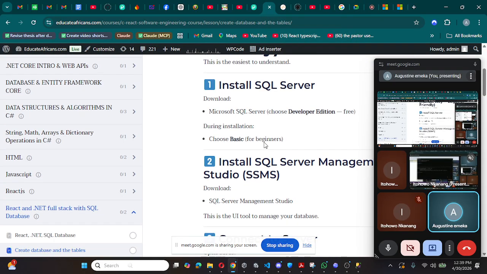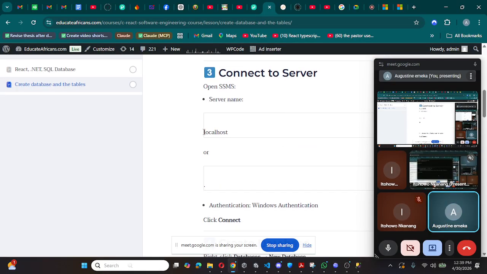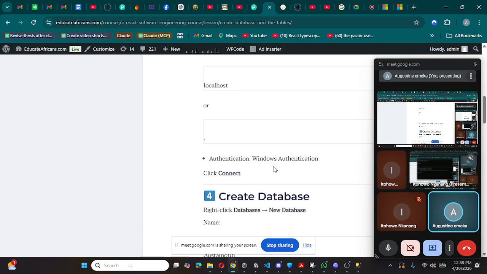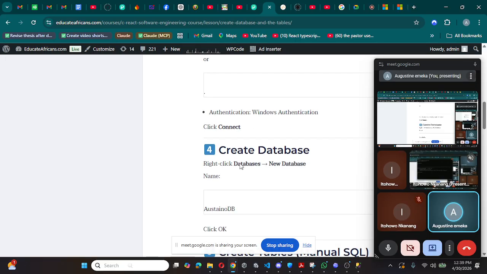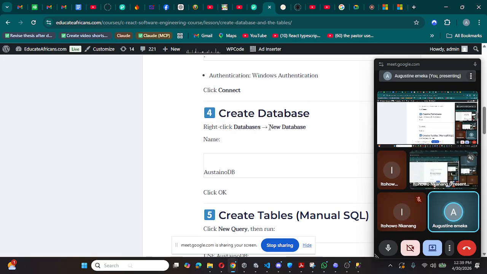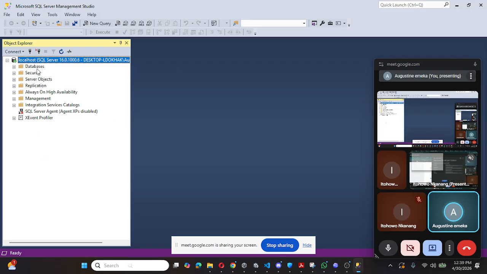He told you that you have to select what? Localhost as the server name. Then authentication is Windows authentication. Once you finish, click on connect, it will connect. Right click on databases and new database, ITDB. So I'm gonna go back. So you can see that he has connected now.